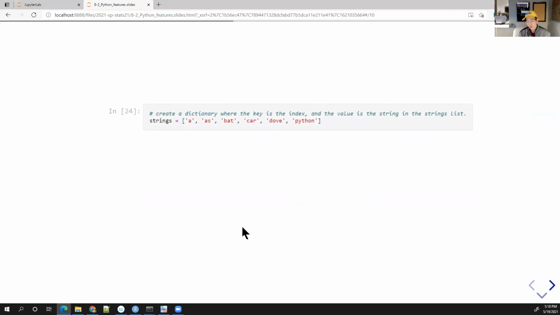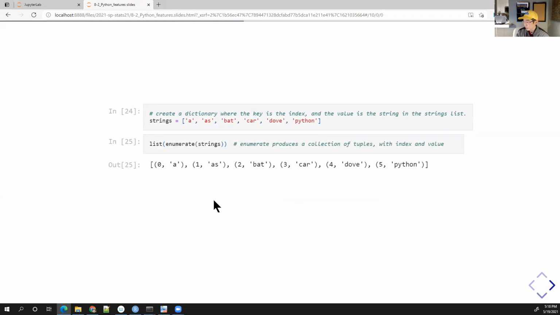All right, here are a couple more examples of this. I've got strings: a, as, bat, car, dove, Python. One thing we can do is use enumerate. Enumerate basically creates an iterable of tuples where every element gets paired up with an integer. It just starts counting, starting off at 0. So it's going to say a is 0, as is 1, bat is 2, car goes with 3, dove goes with 4, Python goes with 5, et cetera.